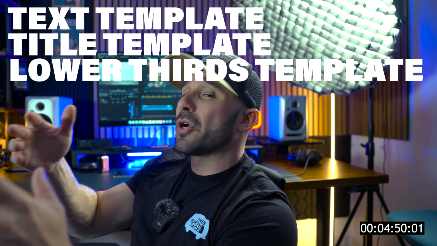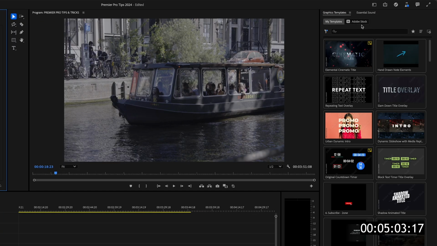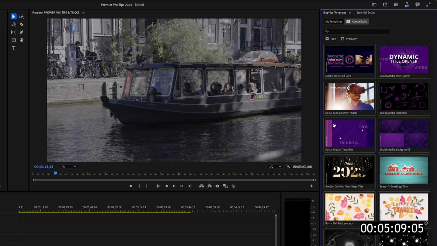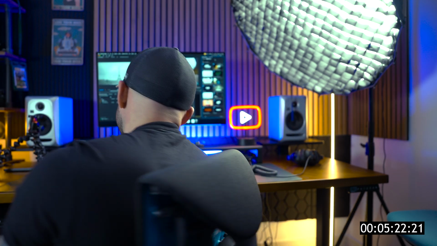Tip number 7, say you want to use a little template, a little text template, title template, lower thirds template, but you don't want to spend any money on it and you don't want to go to an outside source. You want to stay right in Premiere Pro. If you go to the captions and graphics workspace, go ahead and click on Adobe Stock, select the free box, and it'll pull up a ton of free templates that you can use till the sun falls. Just whatever template you want, drag, drop it onto your timeline, make your edits, and yeah, free templates, count me in.